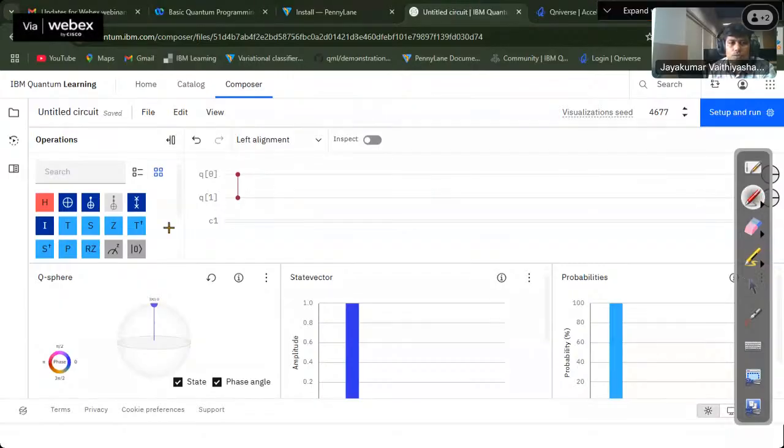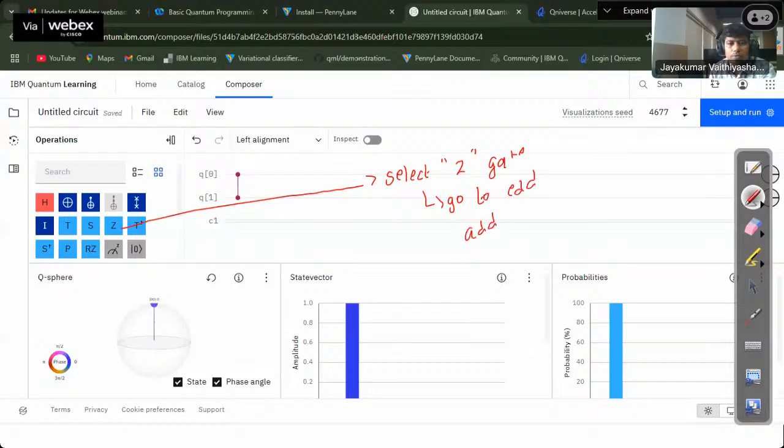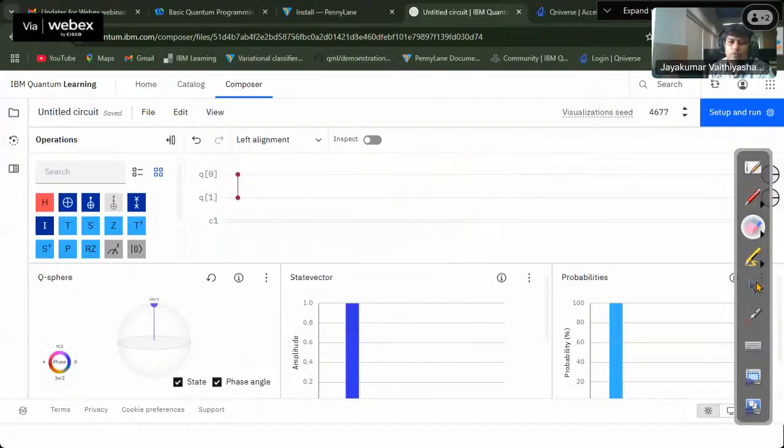Okay, so what you can do, you can select Z gate, go to edit, add control. Okay, same way you can do Control Y. Same way you can do Control Hadamard. Try this, you get to know.